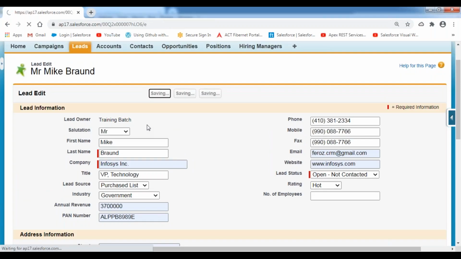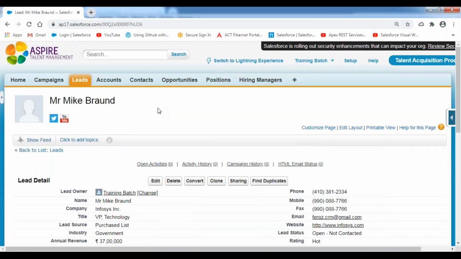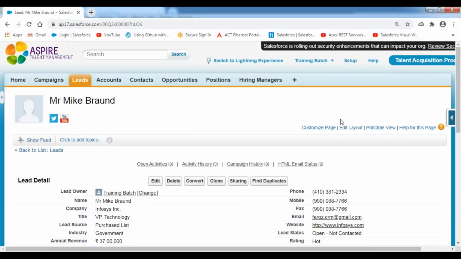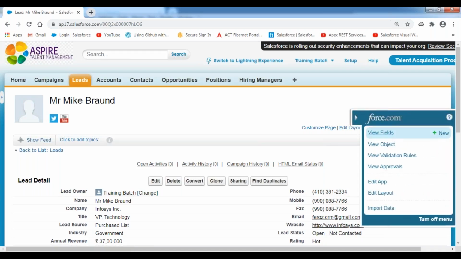Now save this. Now I want to convert this lead as a customer. Whenever I'm converting the lead as a customer, this PAN number value should copy into account records PAN number. Then how can we do that? Now let's see. So let's go to that view fields of the lead record.